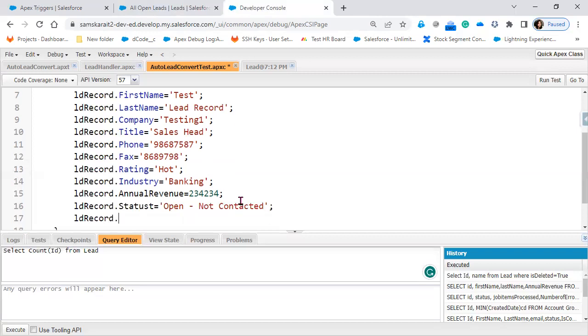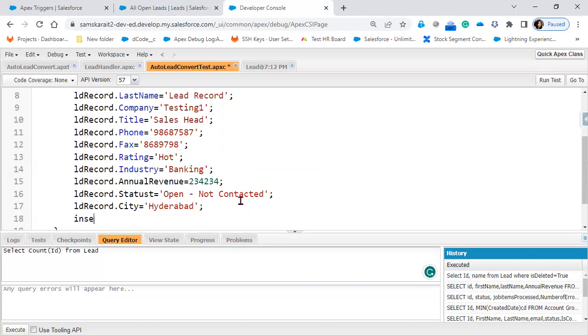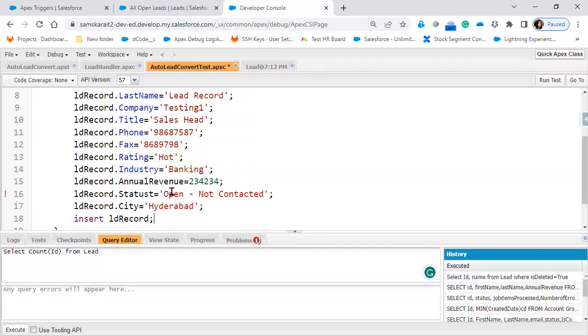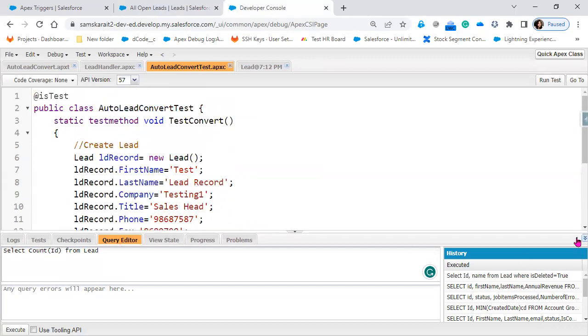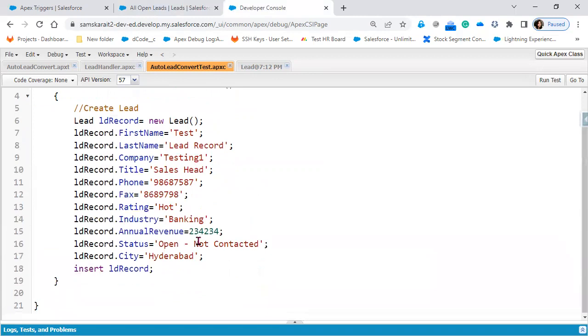Then we have a city. Let's take it as Hyderabad. This is the information I'm creating inside the test class. Then I'll insert the record. Now, right now I'm inserting the single record.